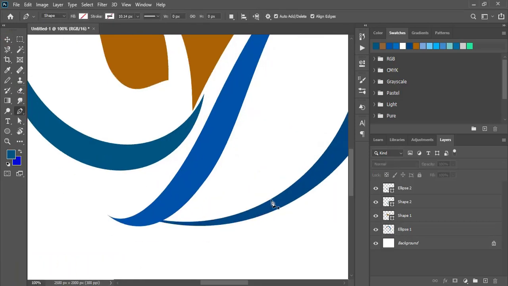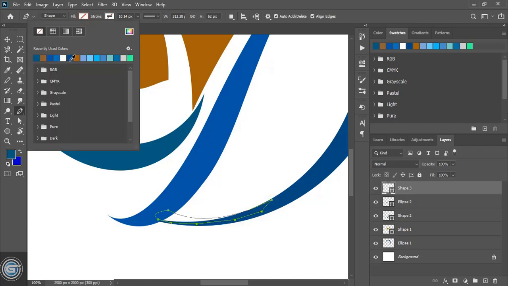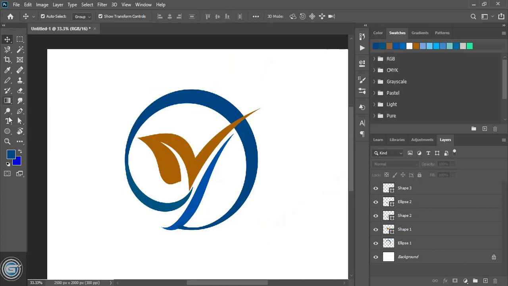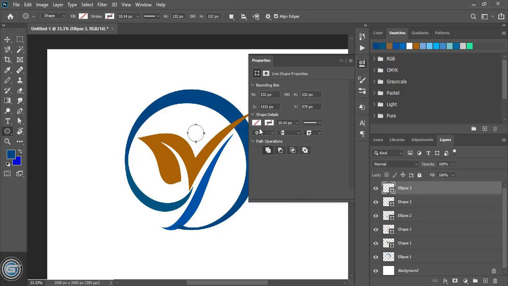Now by using pen tool, let's make a shape and join here. Close the shape and fill this with color. Now by using ellipse tool, let's draw a circle here by pressing Shift and Alt key and fill this with color.